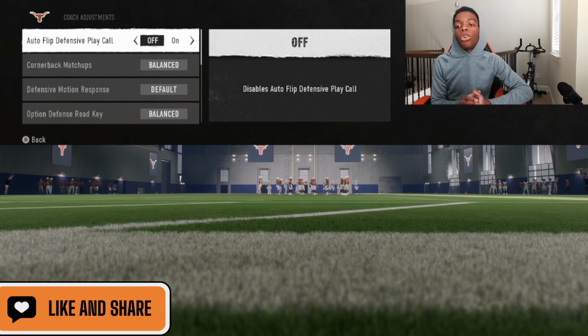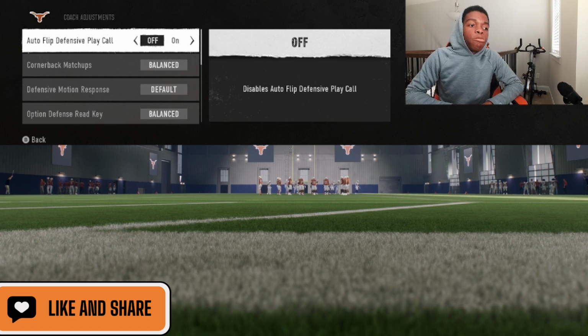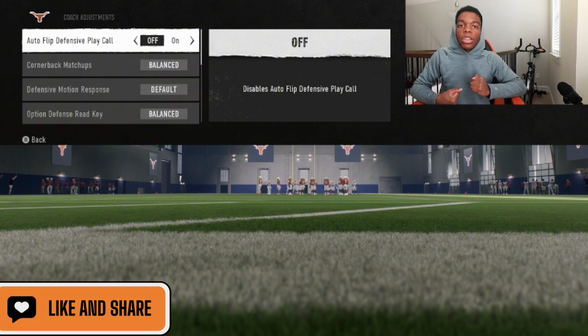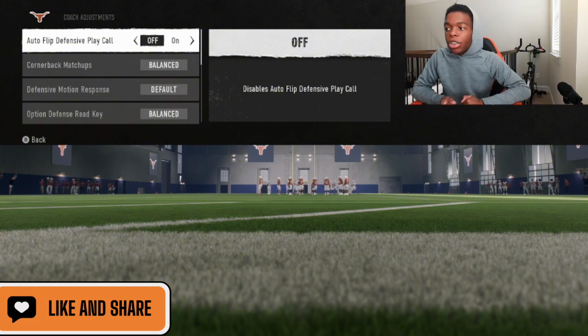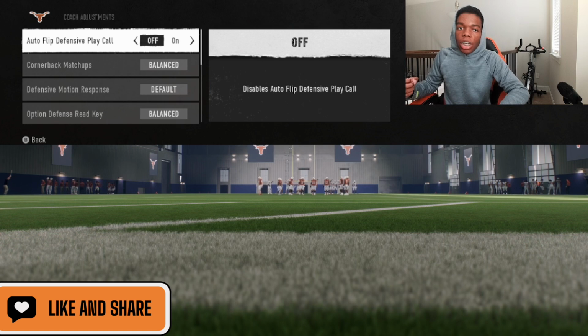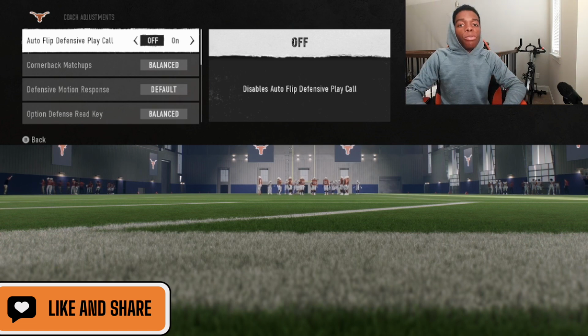If you have this off, this allows you to have more control over which side you're blitzing off of. Because, let's say you only like a blitz. Sometimes there's blitzes in the history of Madden where it only works on the left side, the left hip of the quarterback. And so if you have this on, then the offense can just flip their play to make sure that your slot corner always comes on the right side of the quarterback. So this just gives you more control.